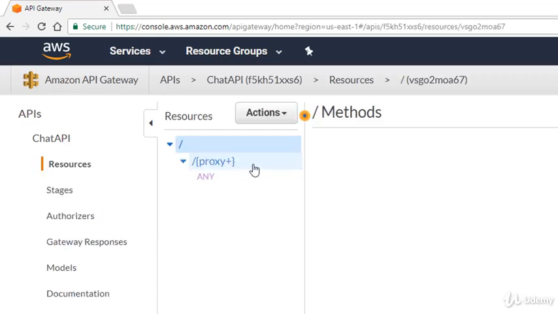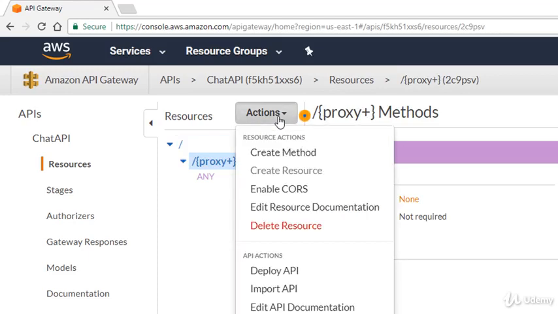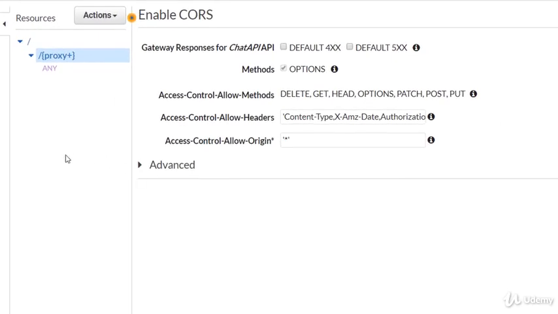And now we're going to click on the proxy resource and go to Actions and say Enable CORS, Enable Cross-Origin Resource Sharing. And let's go through what's going on here. So we want to enable CORS on 400 and 500 responses. That way we'll get the proper headers back on both success and error responses. And since we're going to be using a proxy, the only method that CORS configuration can be applied to is options. Later we'll start breaking up the methods and let the API gateway handle CORS headers across the board, but for now this is all we have available.